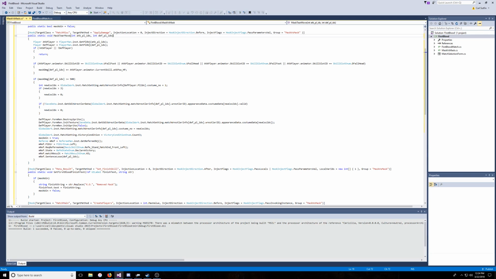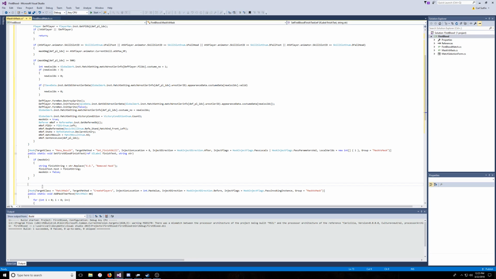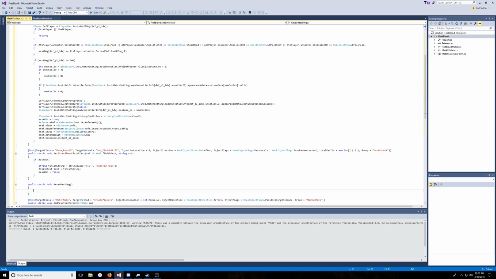So the next thing we need to do is we need to reset the mask damage. Just like the blood meters, you need to reset the mask damage. So in order to do that, again, it's pretty much going to be the same exact hook. So we go public static void reset mask DMG. We don't need any parameters on this. We just need a loop.